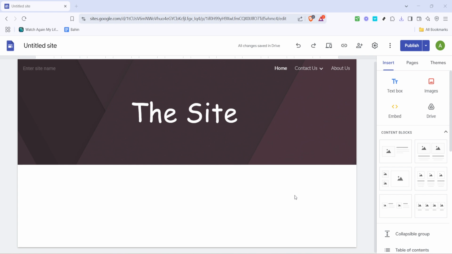First, you need to navigate to Google Sites and open the site you want to modify. Once there, look towards the upper right corner of the screen where the Publish button is located. Next to it, you'll notice a small drop-down arrow. Go ahead and click on this arrow. This simple action will reveal a menu with additional options related to your site's publishing settings.